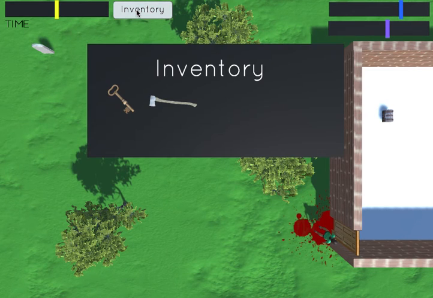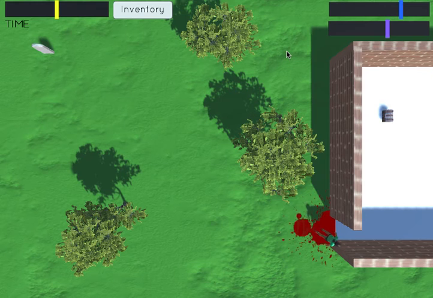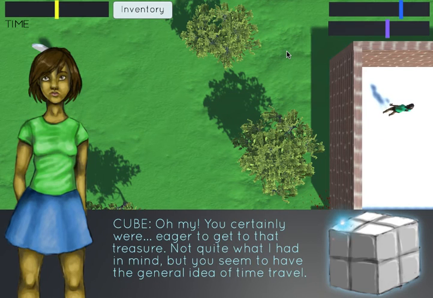So to open the door, you go back into the inventory and either chop it down or use the key to open it. So then you can get inside and get the treasure. And there will be a different ending dialogue depending on how you got into there. So this is the dialogue that you get if you kill Alan.